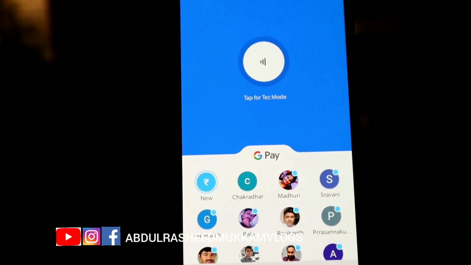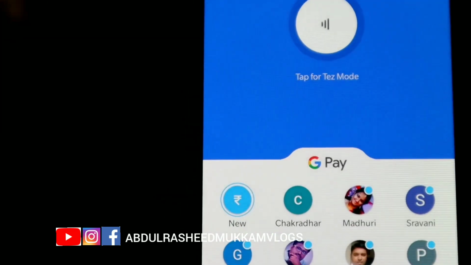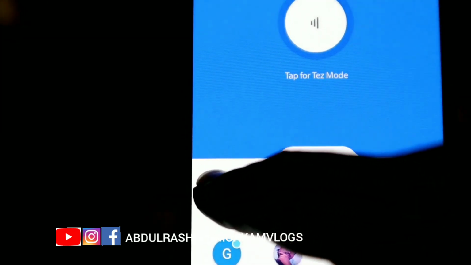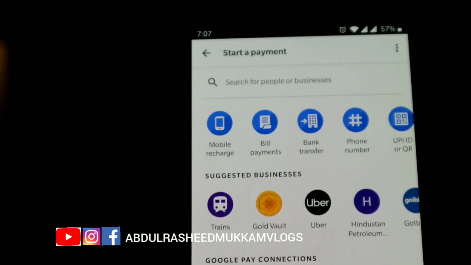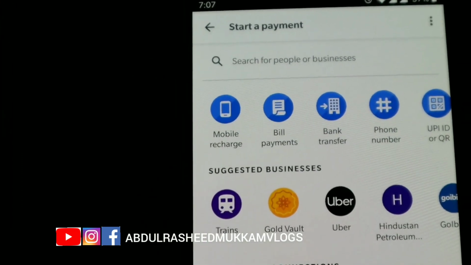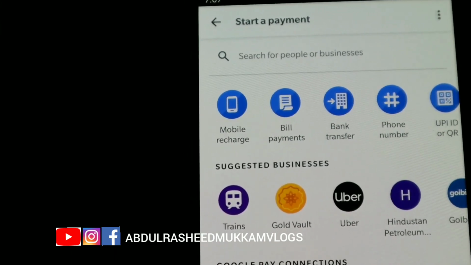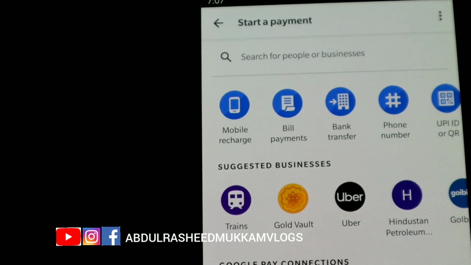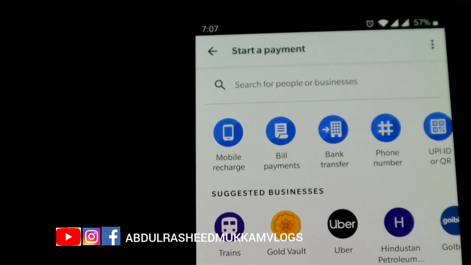I can accept payment also. I can make the payment. Now let's check a few of the facilities by Google Pay. Now you can see here I just pressed that new button. A lot of options are there, like mobile recharge, bill payments, bank transfer, like that. And let's find out how we can transfer money to another person.